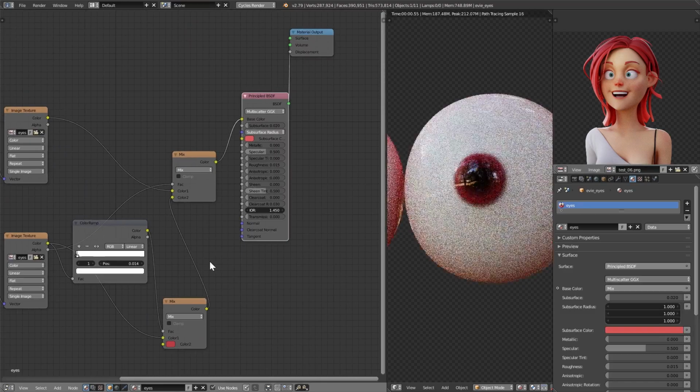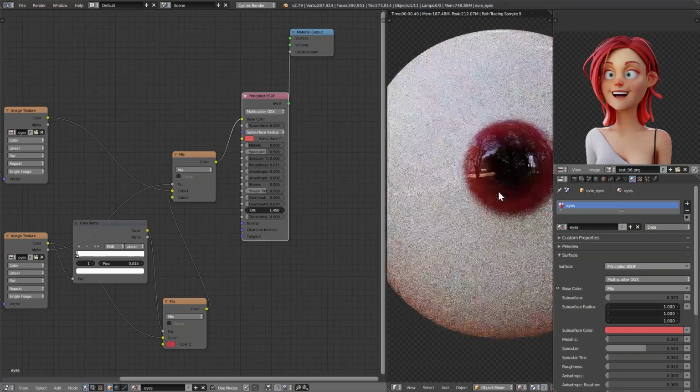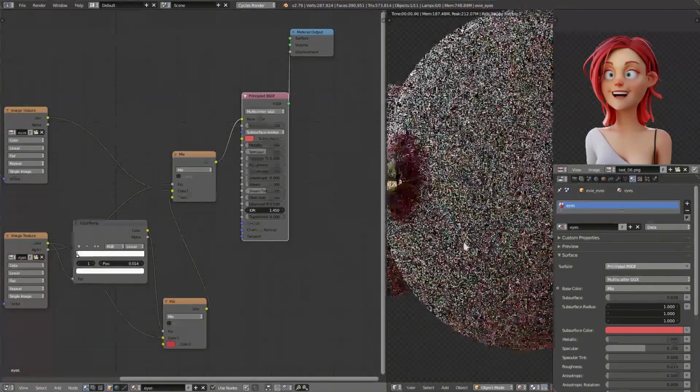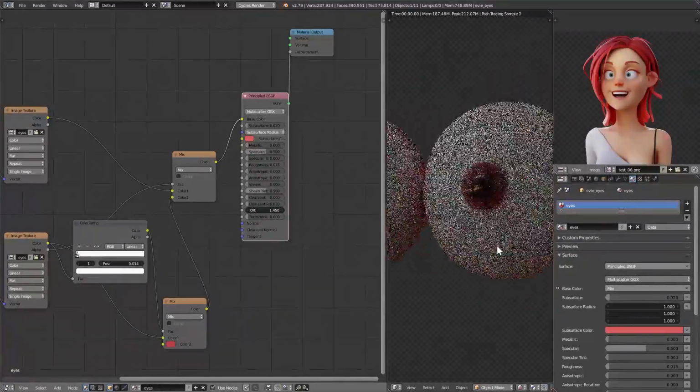So once we do that, let's take a look at the principal shader. There you go. So it looks really nice. We have a nice gradient between the iris, the pupil, and the white area. And even if you turn around, it looks really, really awesome. I really like it. Pretty happy with this.